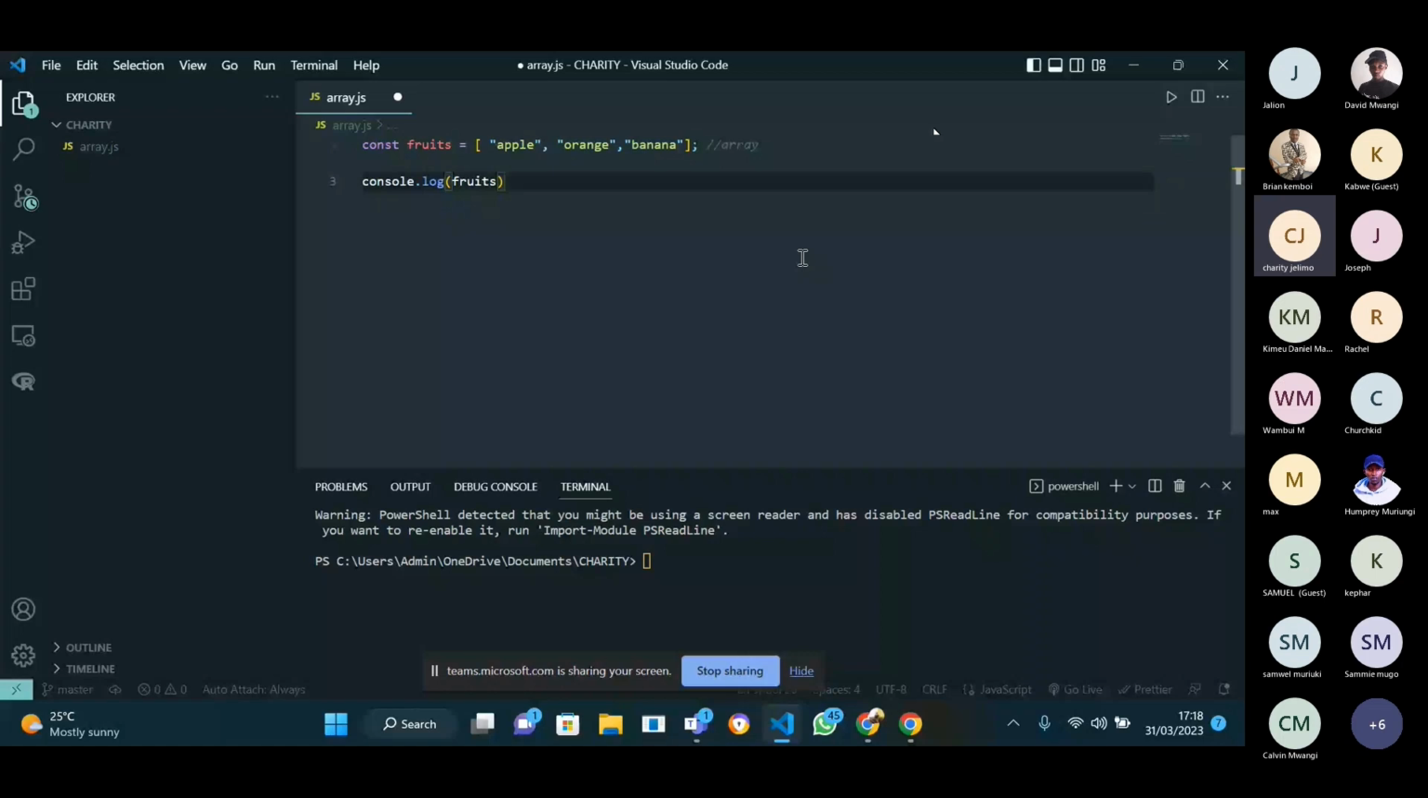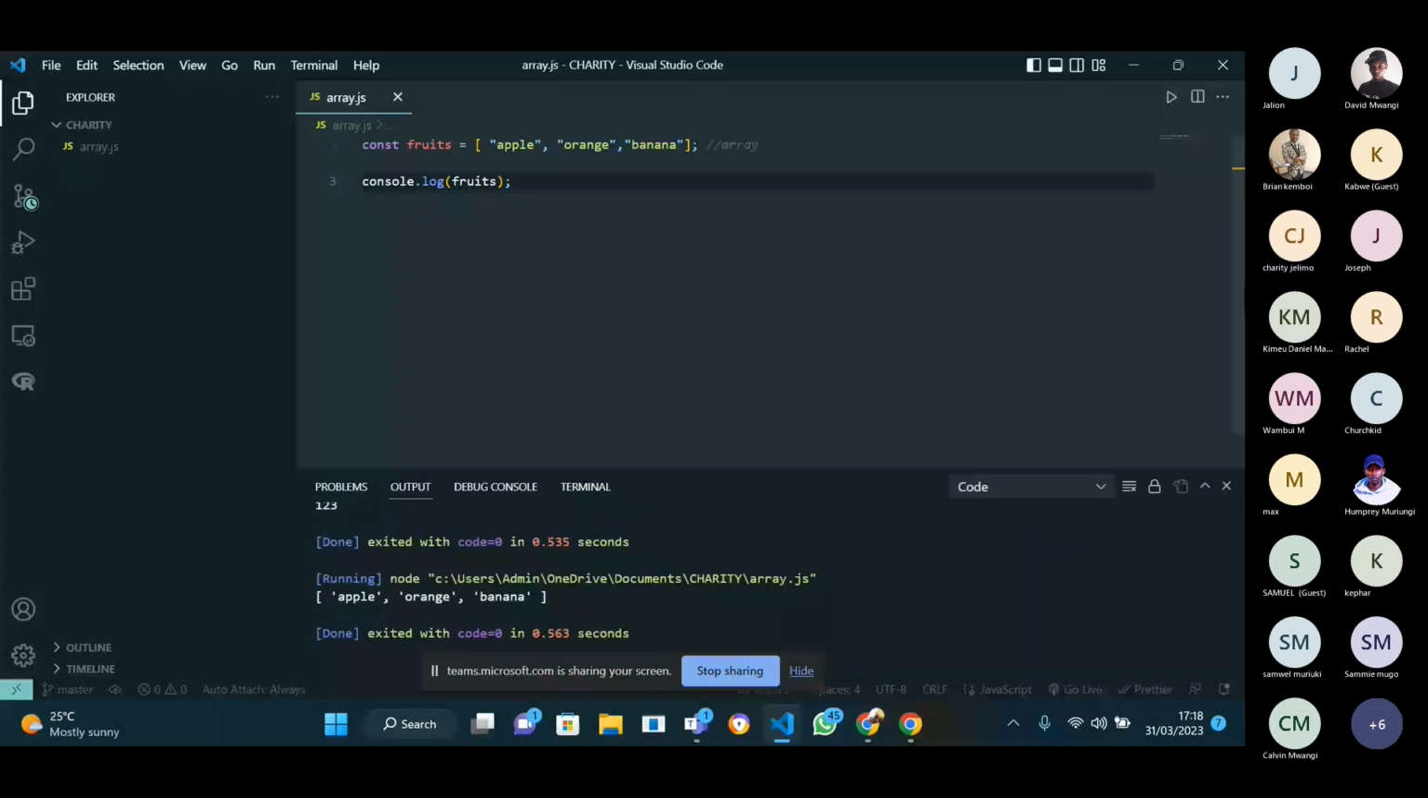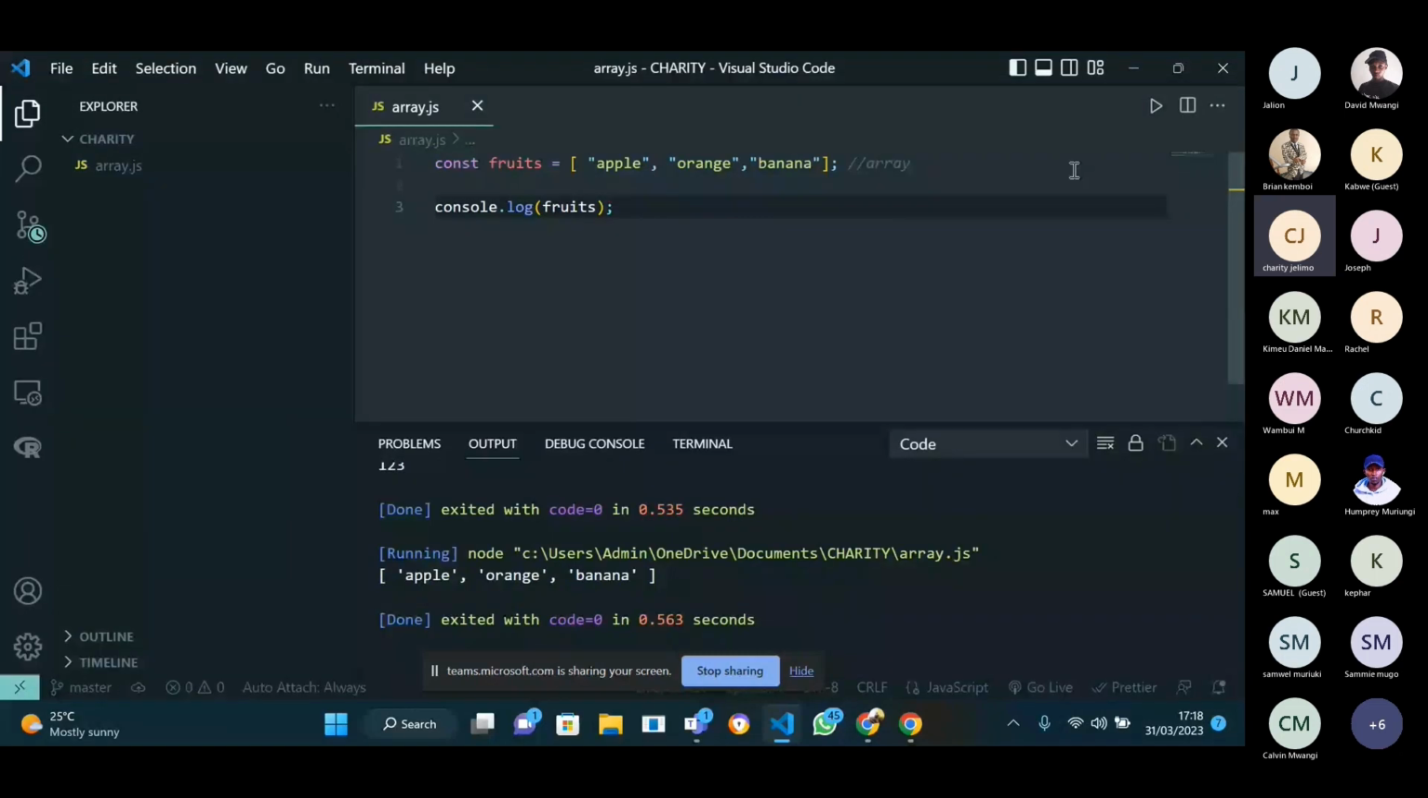When I run, you can all see, I don't know if you can see, let me just enlarge it somehow. So when you output, we all can see the array elements here, the apple, the orange, and the banana. So that is when you want to access all the elements of the array, you use the name of the array that you've used.